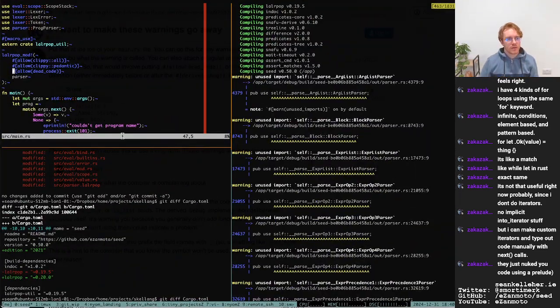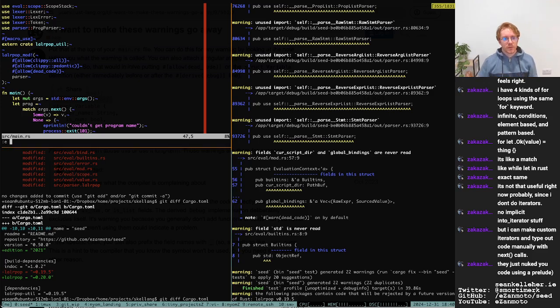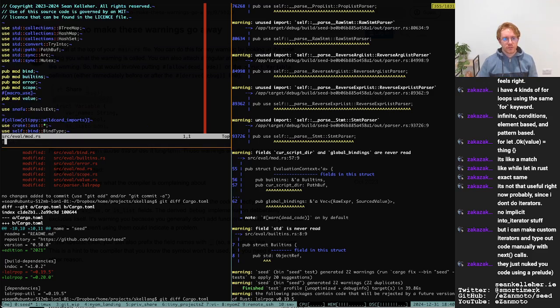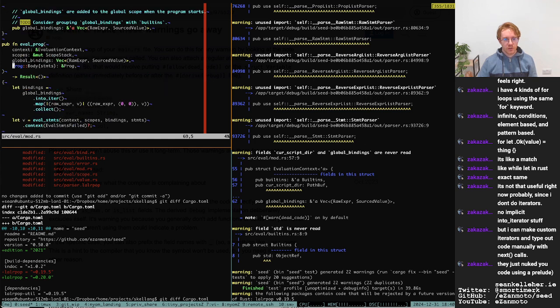And so these are unused import. Allow Clippy all should surely allow all of those things. Anyway, source of val mod 57. Those will be used later by imports, and same with standard.